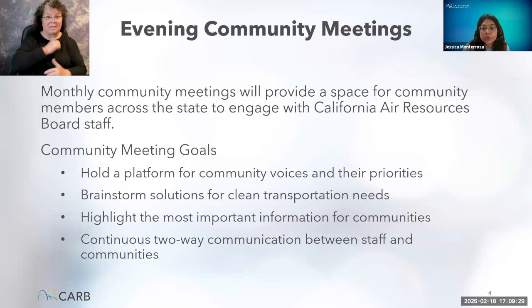This continuous two-way communication between staff and communities is important to us. If you represent an organization or company that can attend daytime meetings, we'll welcome you to listen to evening community meetings to hear individual and community concerns. However, we ask you to please save your comments and questions and share them at a daytime meeting so that evening community meetings can be a space for individuals and community members.